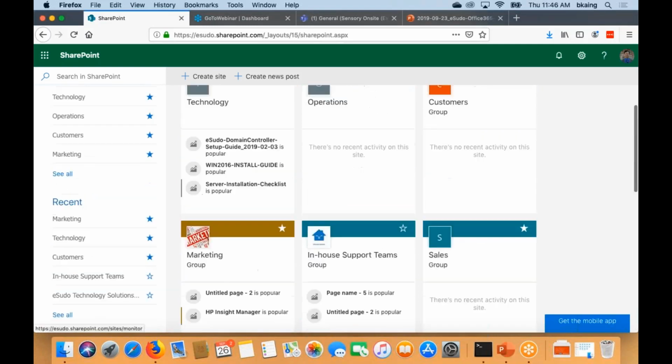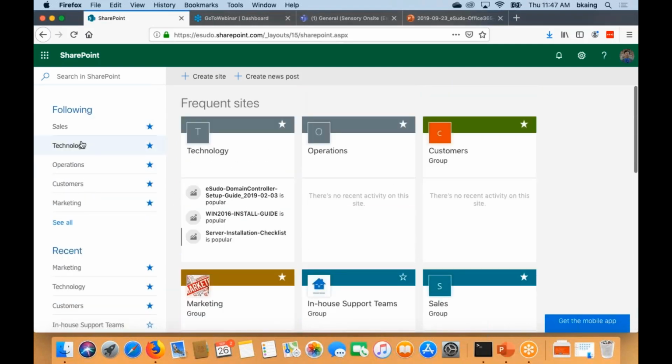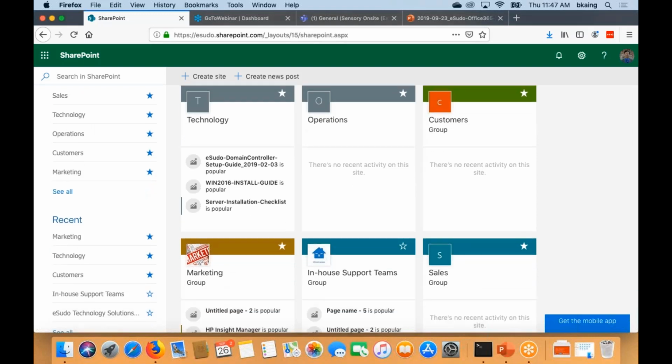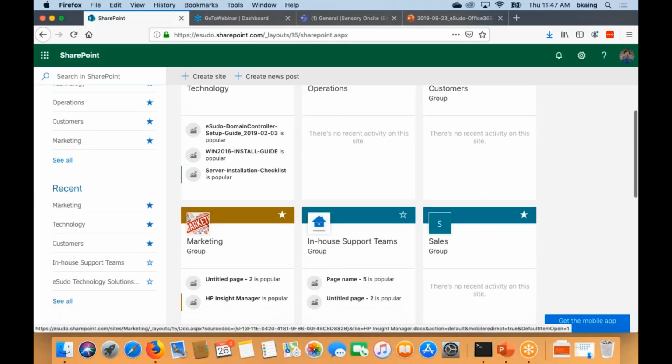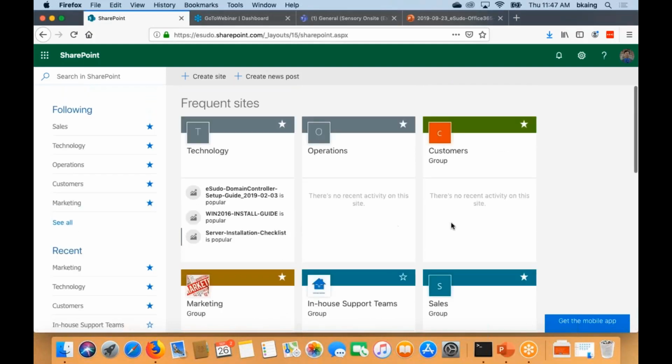So does that help? Here I show all the different sites that I follow. You see I'm following these sites, right? You will probably have your own company site that you set up. And you can say, well, you're in the sales department, so you get subscribed to that and have access to that information. You may be in the marketing group, and then you have access to that. You can see what's being updated within that group, recent activities on that particular site. Do you guys have any other questions?